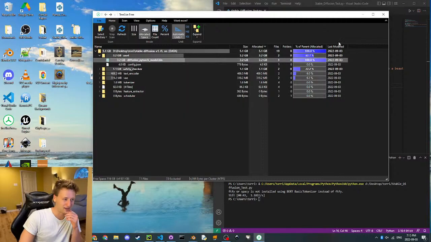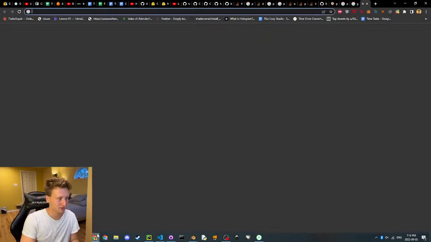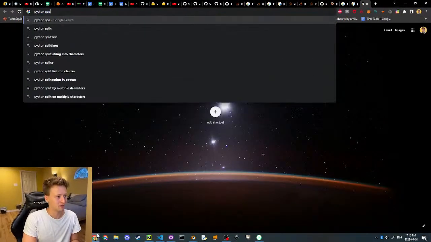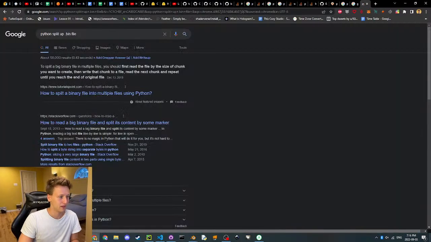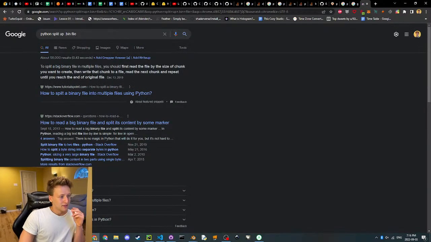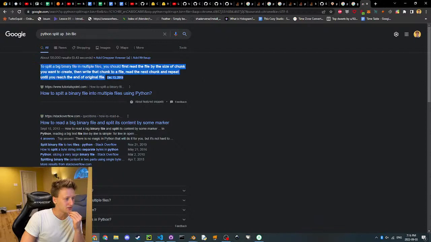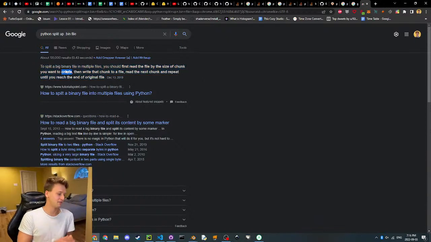Because it's a .bin file, it's binary. I don't know, maybe there's a way to split it up. How do you split up a Python .bin file and recombine? A big binary file in multiple files. You should first read the file by the size of chunk you want to create. Okay, so maybe there's some way we can do it. But at runtime, I'm not really sure how we're going to be able to do that.